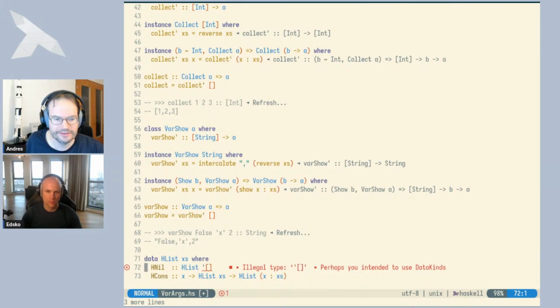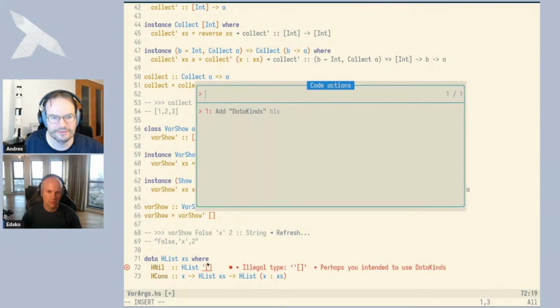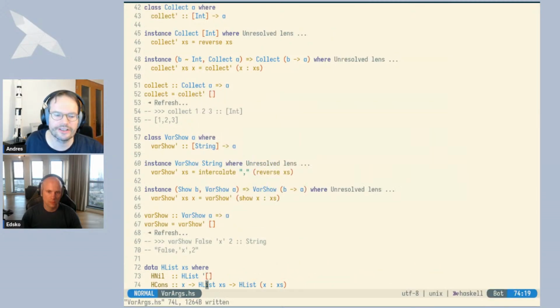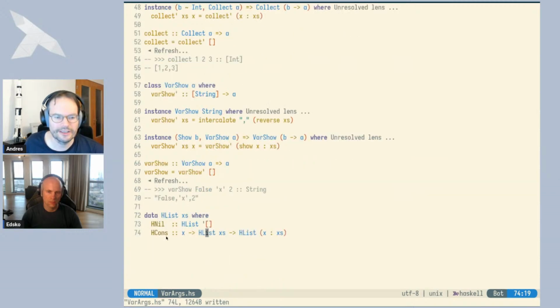So this is a list that is like a GADT that is indexed by a type level list. We either have the empty heterogeneous list, then it's indexed by the empty type level list. So I need to enable DataKinds for this to check. Or we have a cons, which takes a thing of an arbitrary type and a heterogeneous list, which contains some other types, and then tracks on the type level which types are contained in this.